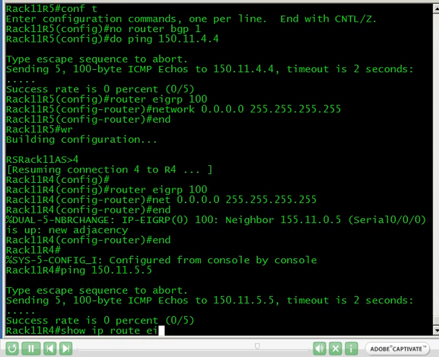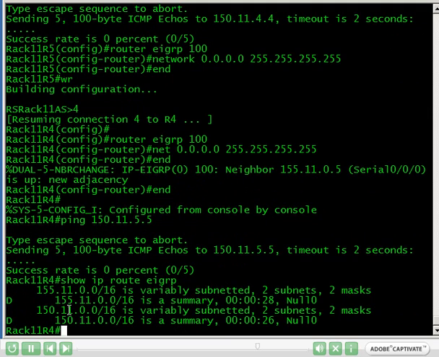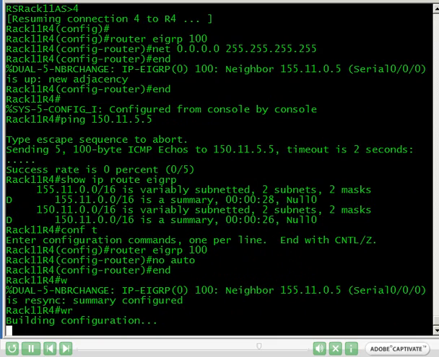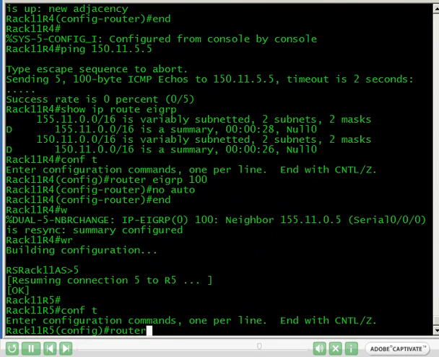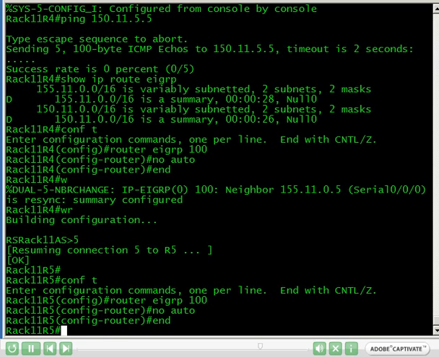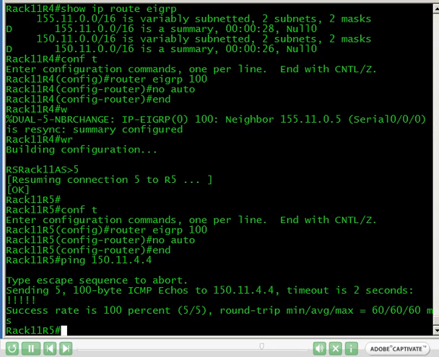Show IP route for EIGRP. Let's see here. We got some automatic summarization going on. Ooh, I was a little too quick. No auto on R5. No auto. That dreaded automatic summarization. Let's see, where's my ping? Is it still in there? No, I got to do it again. Ping 150.11.4.4. Boy, aren't these ping tests important before you go and add some other layer of complexity? You know me, I love to configure in my baby steps, and we just saw why.